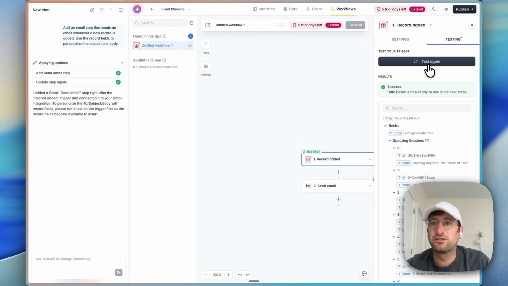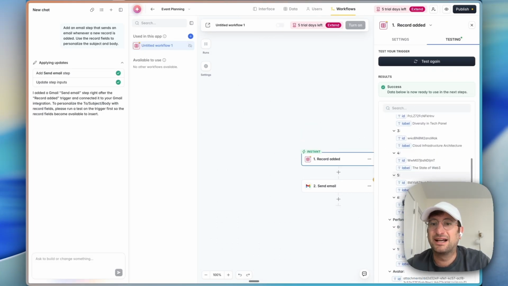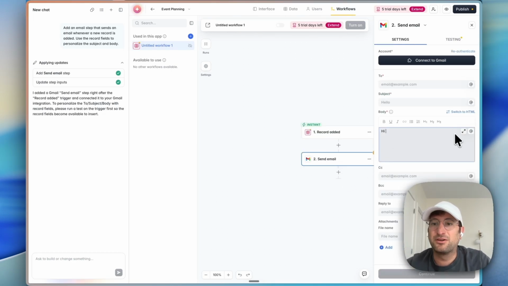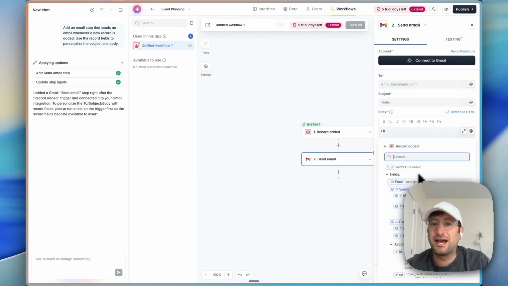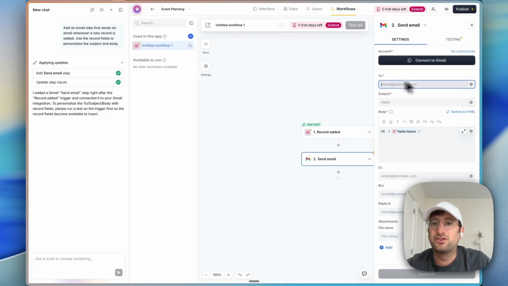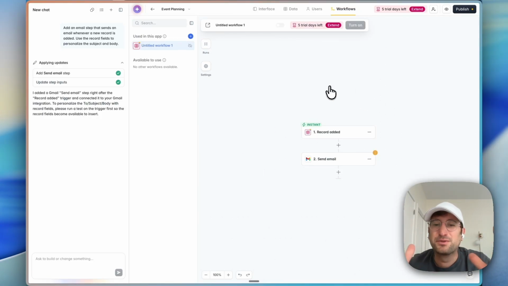We could test the trigger first, so that way we get data to test with. And now we can go in and say hi, and then record added, and we get the information right here. Any information that we have. So this would be the name. The two could be the email. And again, very similar to other no-code tools that you might have used before. But what is really cool is that you can have the AI co-builder do it for you as well. So these workflows are super powerful.